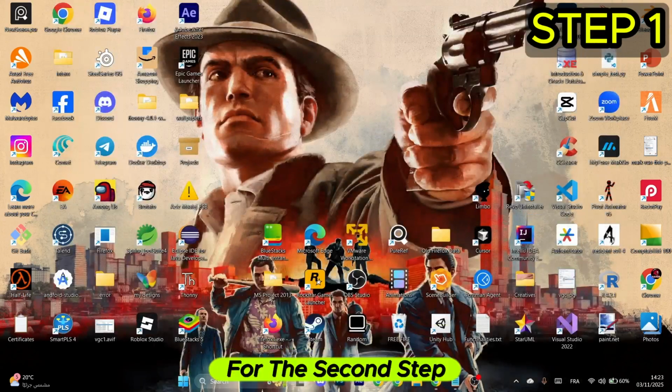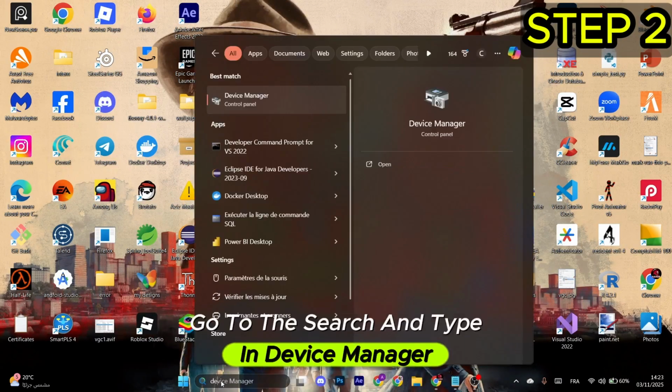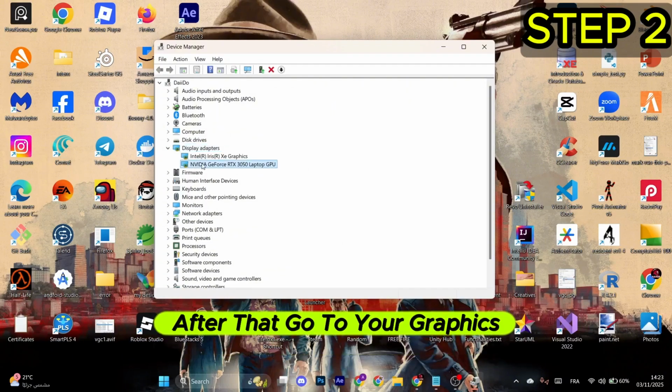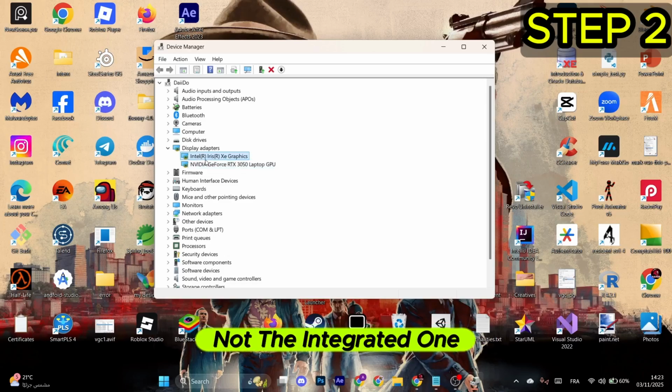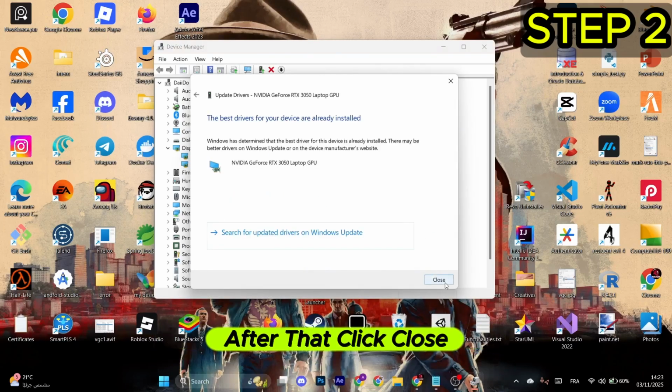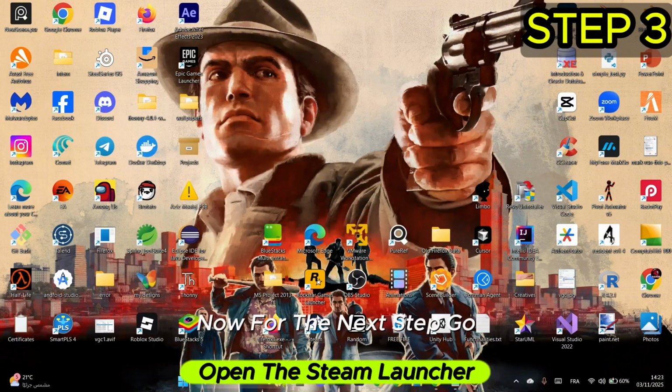After that, close this. For the second step, go to the search and type in device manager. Once you open it, go to display adapters and double click on it. After that, go to your graphics card, not the integrated one. Right click and select the first option. Select the first option again. After that, click close.